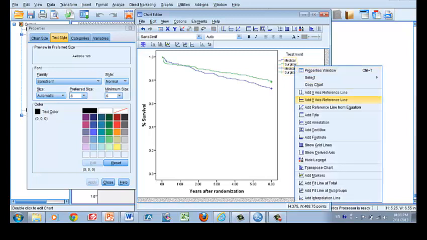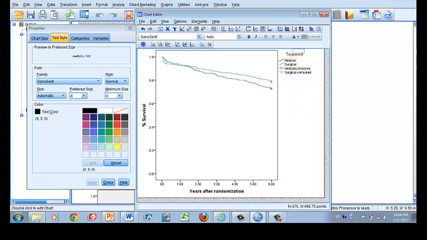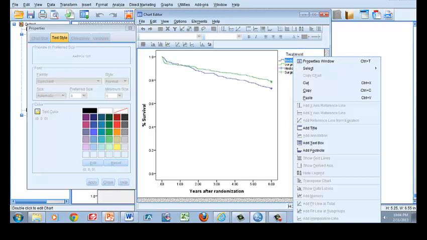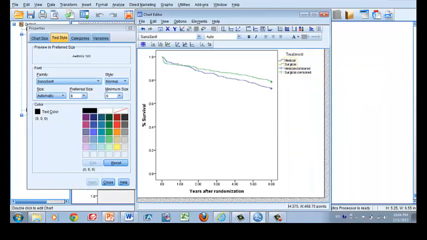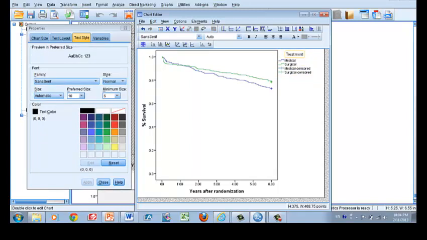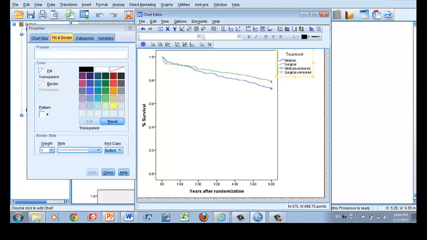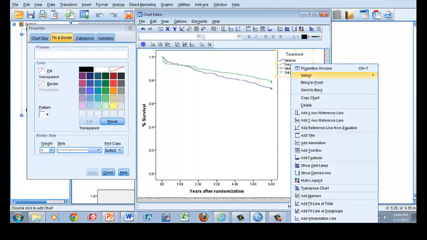So let's delete. There's no delete button. Let's delete. You highlight this, okay, and right button, delete.